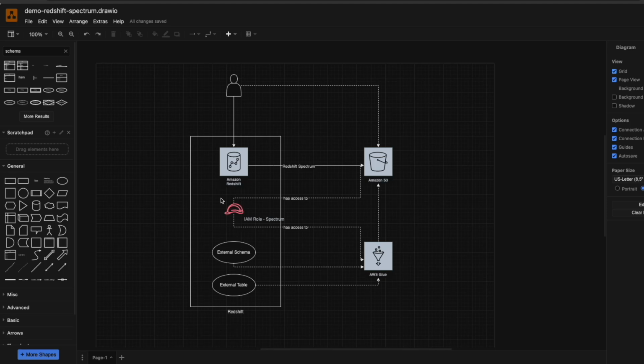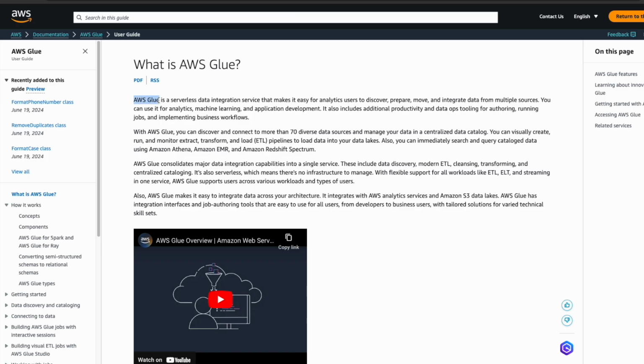The very first component we need is the IAM role, which is going to be associated to Redshift. Redshift is going to assume this role while carrying out the Redshift Spectrum queries. It should have access to Amazon S3 as well as AWS Glue. AWS Glue is a data integration service which you can use to discover, prepare, move, and integrate data across multiple sources. Typically, it's used to develop your ETL processes on AWS.